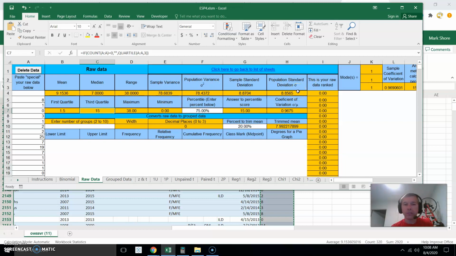And I'm assuming that this is not everybody in Texas that was exonerated. It might be for those years that we have here. I can sort it and see what years we have. But depending if this is a sample or a population, we'd have to know that to know whether we would use the sample standard deviation of 8.87 or the population standard deviation of 8.85.